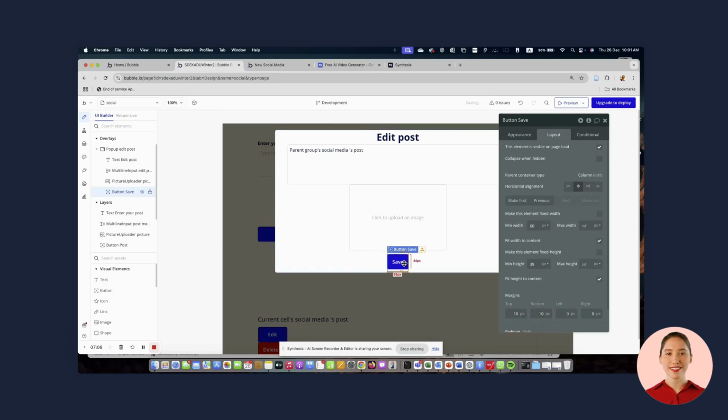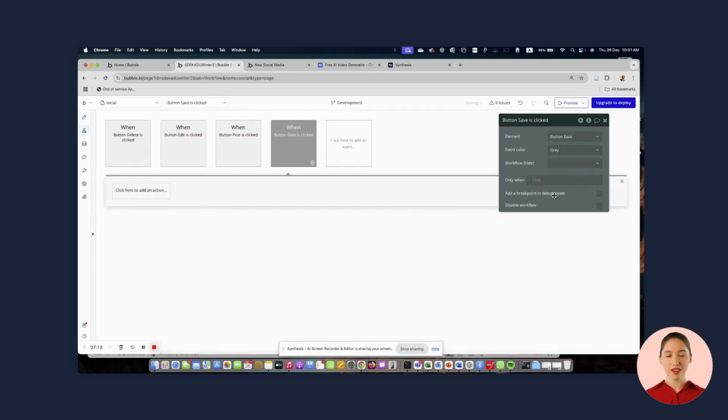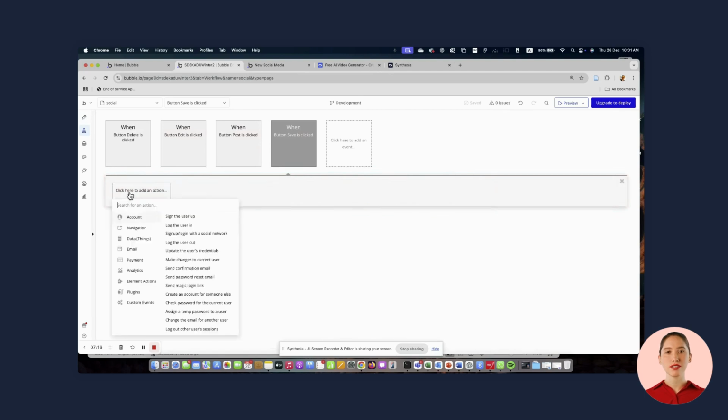So make it click on save and then go to the appearance and click add workflow. If I click on add a workflow now, here I can do the same thing. What should I use? When I created this data, I clicked on data, create the new data. Now I should not do that because I'm not creating a new data, I'm making changes to existing data. So I need to go into the second one, make changes to thing, because at the moment I already have the data. I'm just changing it.